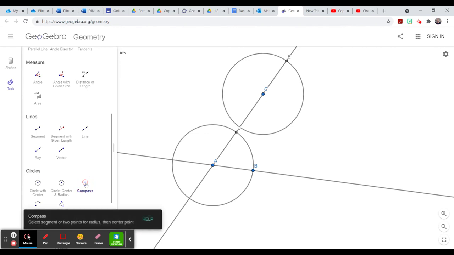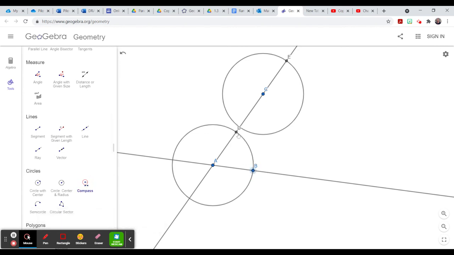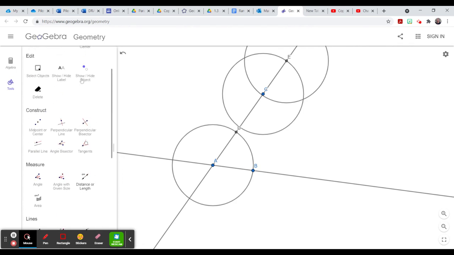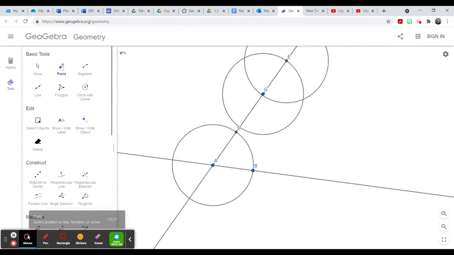Let's grab our compass again, and we're going to measure the distance between B and D. So see how that's now the radius of this circle, right? That length. So we're going to come up here and we're going to put that length on E. Boom. This intersection right here is important. It has the same distance.